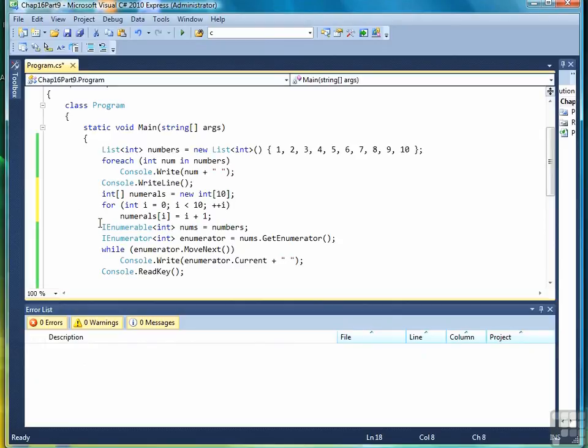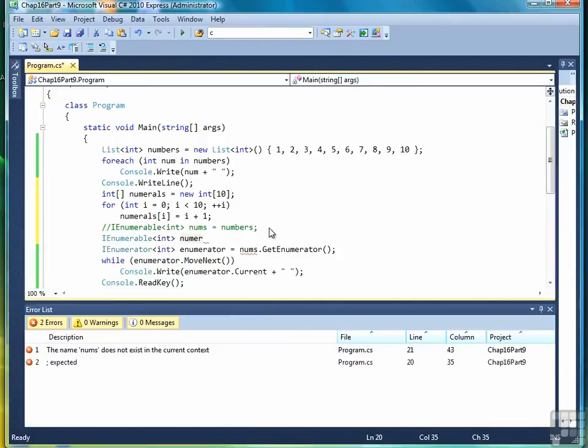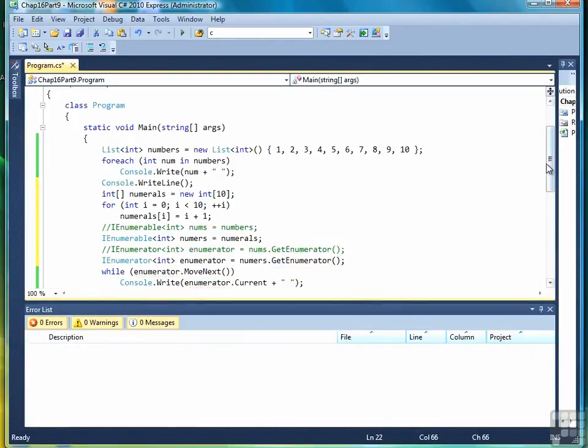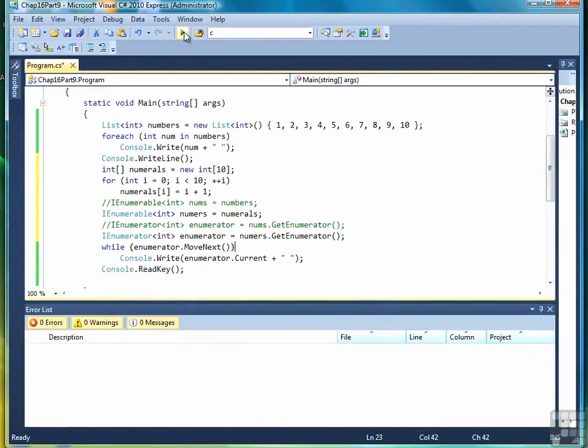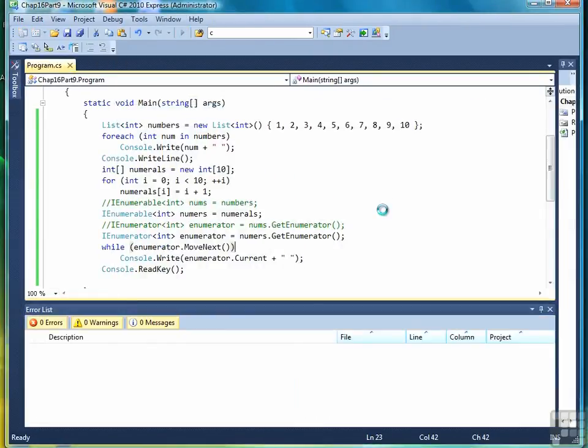Now let's comment out this line. We'll rewrite it like so, and then right here we'll comment out this line, call it onNumbers, which is our enumerator for numbers, and run the program. And we still get 1 through 10.